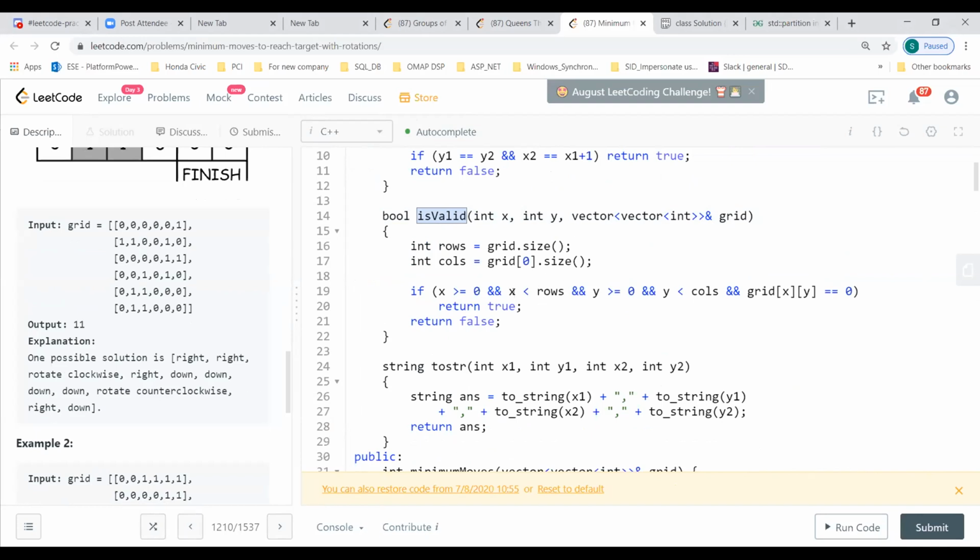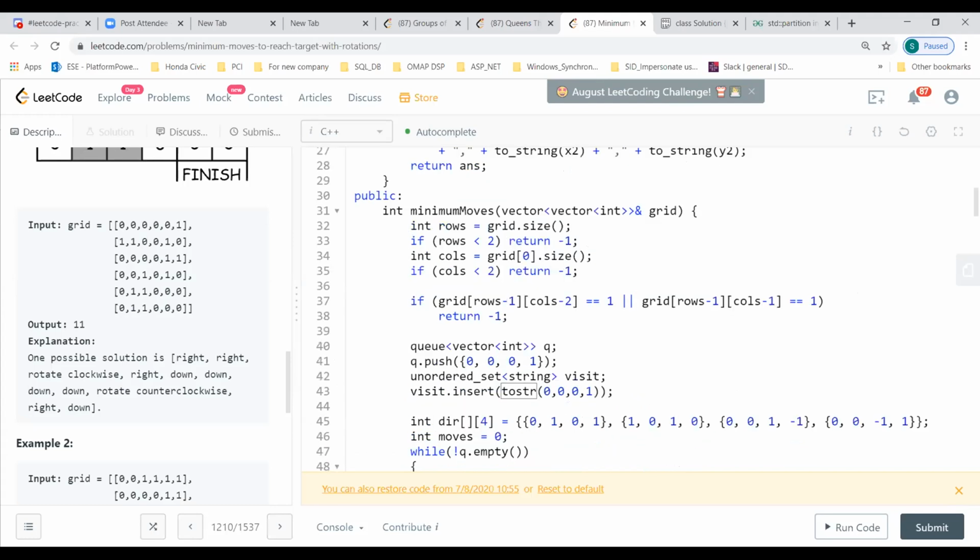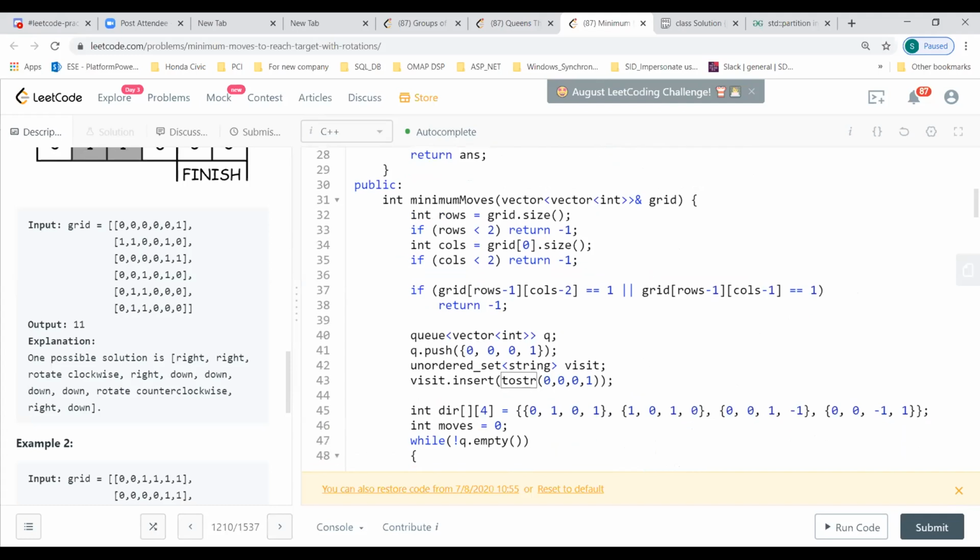So the validity is like the cells are actually 0, 0, and if it is within the bounds and all that stuff. And then I'm actually creating a string with all these parameters of the x1, y1, x2, y2 of that snake. And I want to store it somewhere. So this is the main entry function. And these are some of the checks.